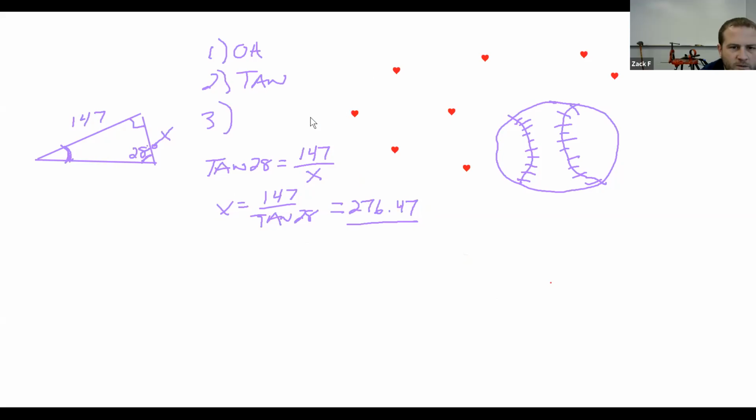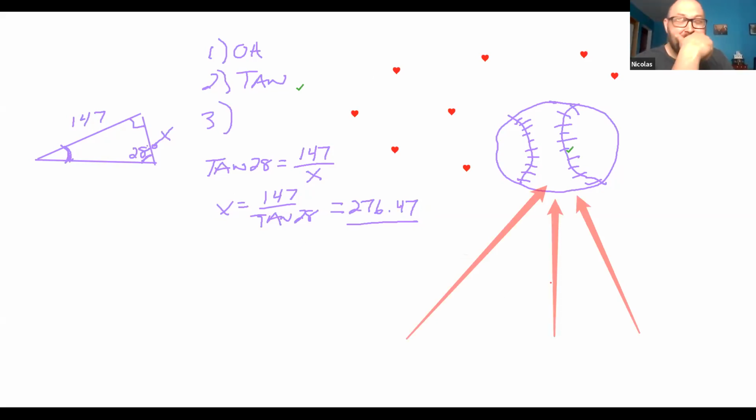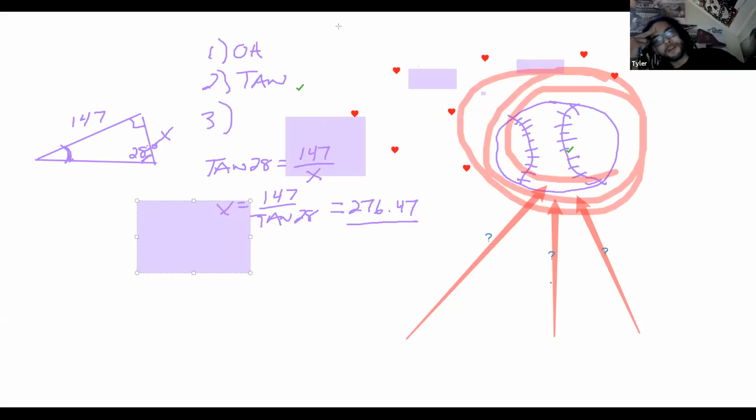So it looks like we've done this one. That's correct. You making some battle plans there? Every time I see tangent, I'm gonna think baseballs and hearts.